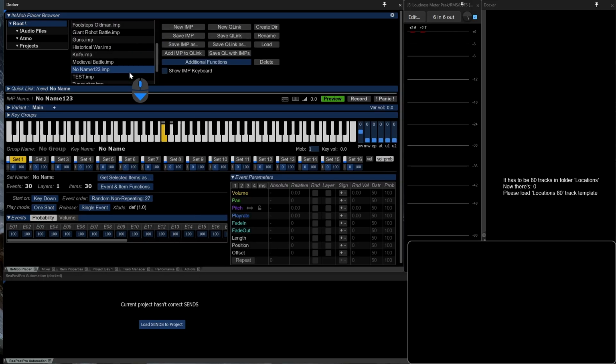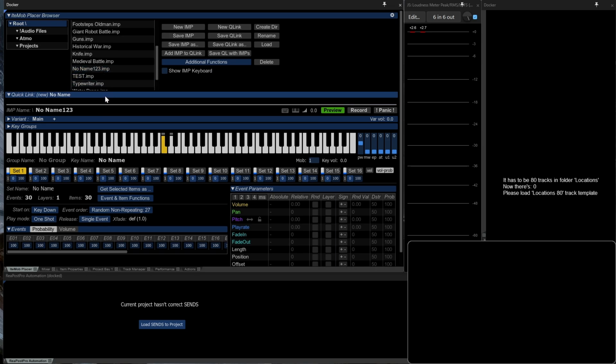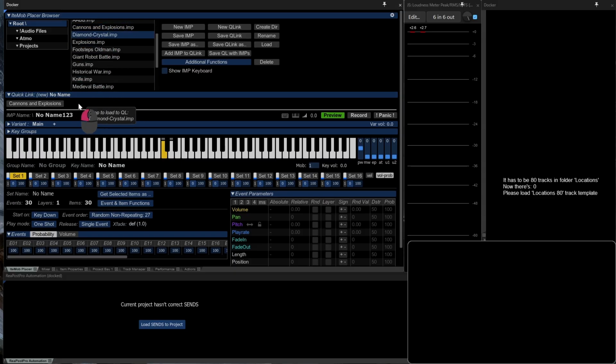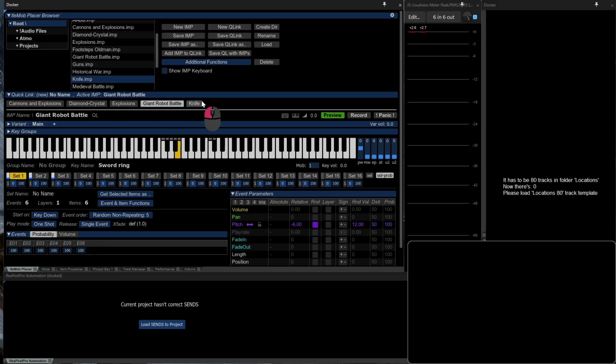a file with the IMP extension. There's another upper structure over IMP, quicklinks. You can load as many IMP files as you want into a single quicklink for quick access, eliminating the need to navigate through browser folders each time you need an IMP file when working on your project. You can save, load, delete, and perform other actions with IMP and QuickLink files in the browser.